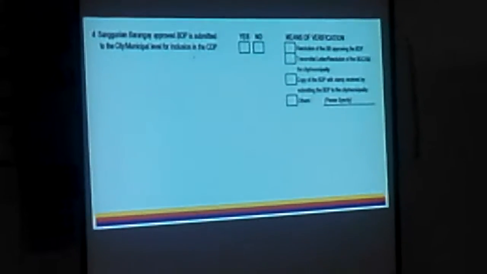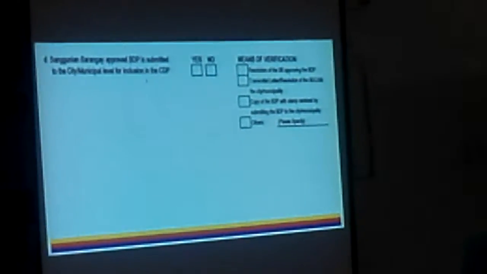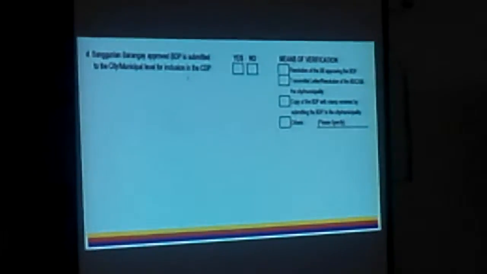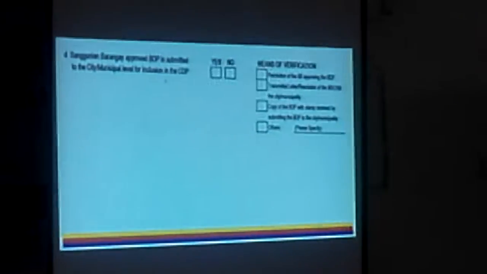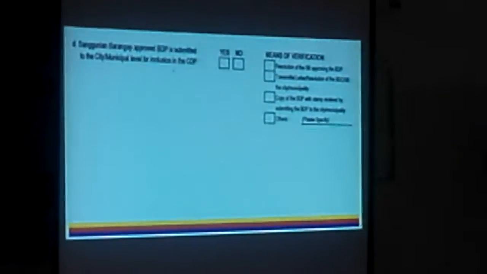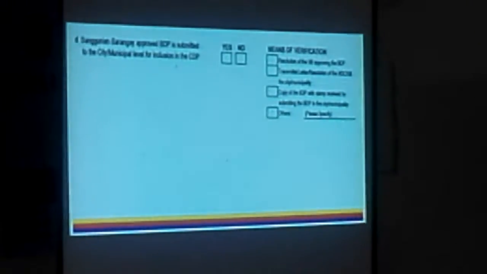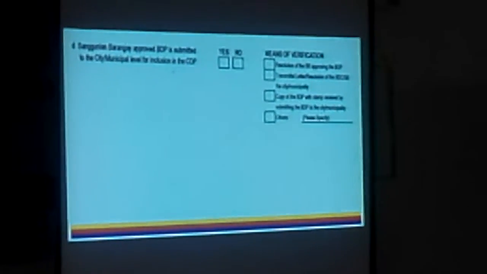Sangguniang Barangay approved, BDP is submitted to the city or municipal level for inclusion in the CDP. Ito po, magagaling din po sa CDC, yung listahan nito. Kasi Sangguniang Barangay approved, BDP submitted to the city or municipal level. Ito po yung kanina sinasabi namin sa CBDO.